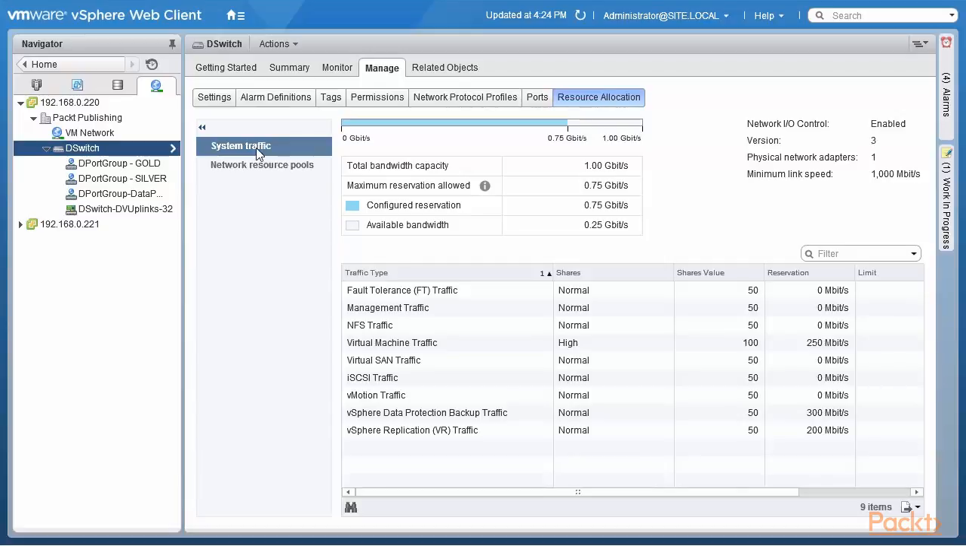Now when I click on system traffic, you will see that the traffic types here are all system traffic. They range from vSphere replication traffic and data protection traffic, which we are going to get to in just a minute. And then, of course, all the other system traffic of vMotion, iSCSI, vSAN, the virtual machines, the NFS, the management traffic, of course, and then fault tolerance if that is in place. Now, my distributed switch has Network I/O Control enabled, so that has to be enabled at the switch level. As you can see, it's version 3, so it works differently from prior versions.